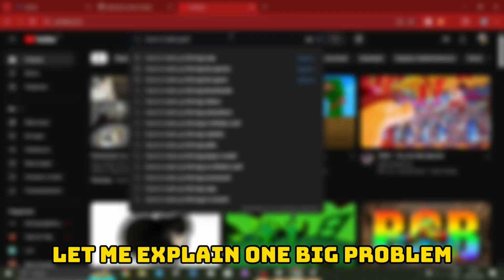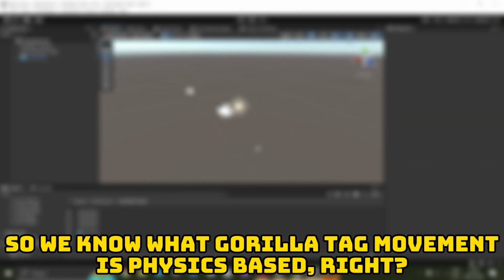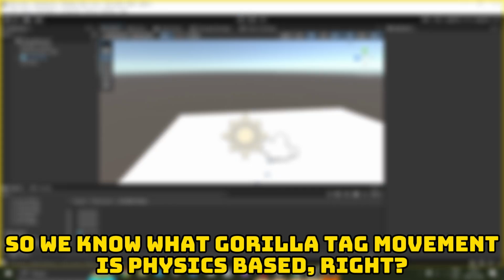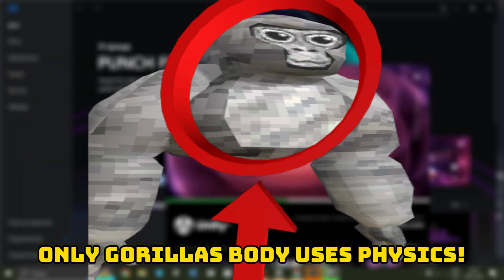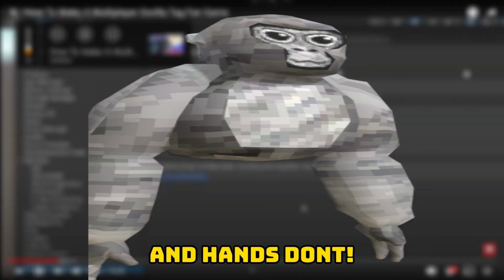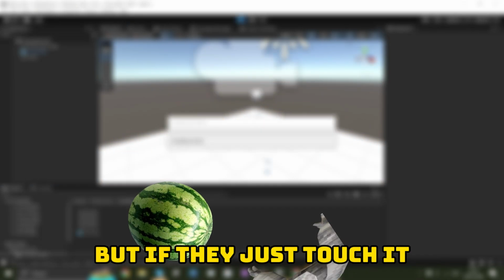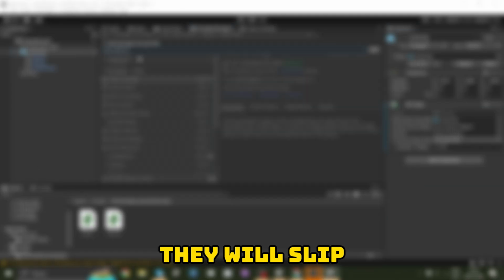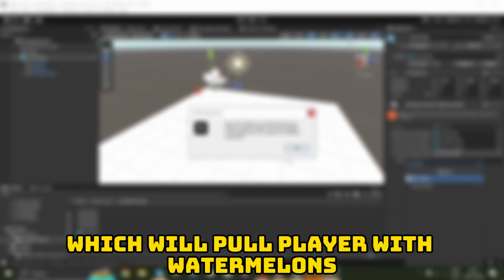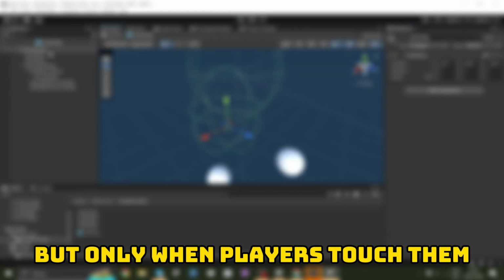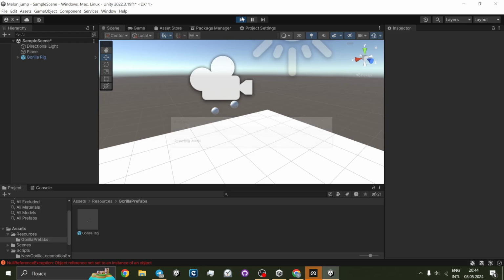While I'm importing some stuff, let me explain one big problem. So we know what Gorilla Tag movement is, physics based, right? Wrong. Only the gorilla's body uses physics, and hands don't. So the gorilla will go with the watermelon if they sit in it, but if they just touch it, it will slip. So we need to make a system which will pull the player with watermelons, but only when players touch them.